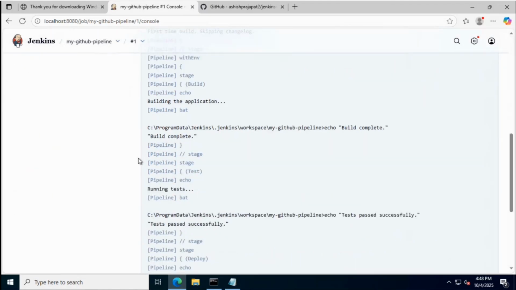So the real magic of CI/CD is automation. We want Jenkins to run this every time we push code to GitHub. Since our Jenkins is running locally, we will set up Poll SCM to check for changes every minute.